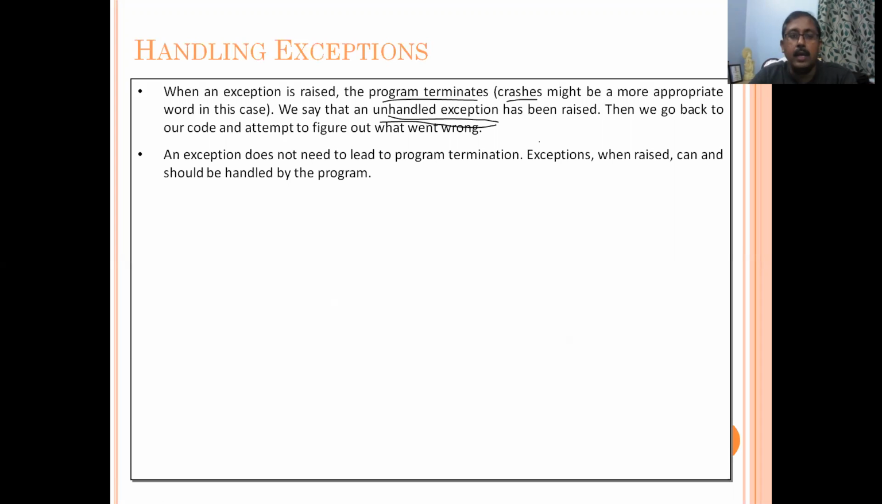But the thing is, when we have this kind of a situation, ideally this termination should not happen. Exceptions, when raised, should be handled by the program. So abnormal and abrupt termination of the program is not acceptable. What should happen is it should have a seamless kind of alert given to the user, and the user should be able to take an action.